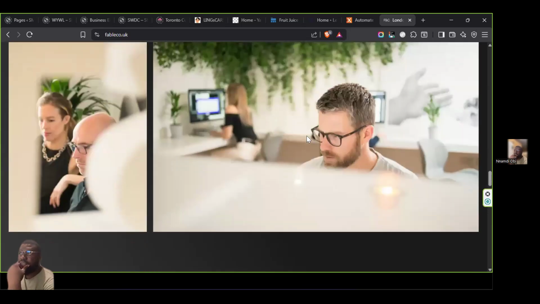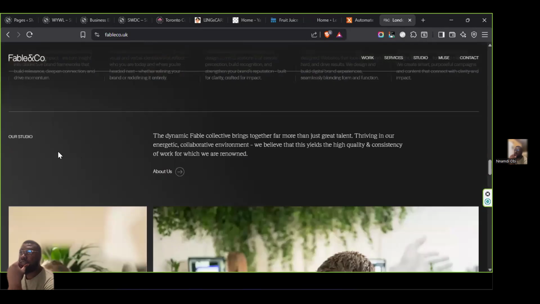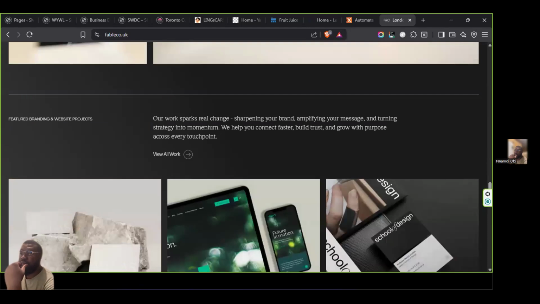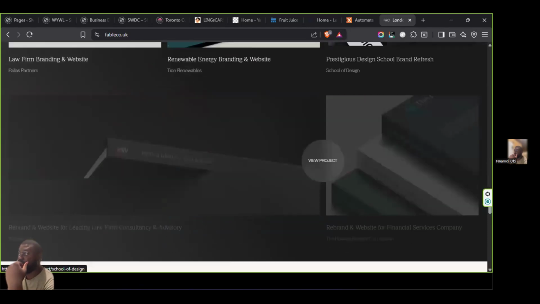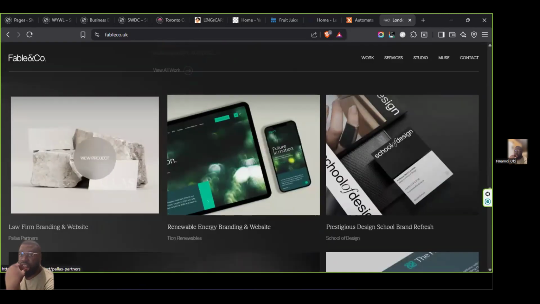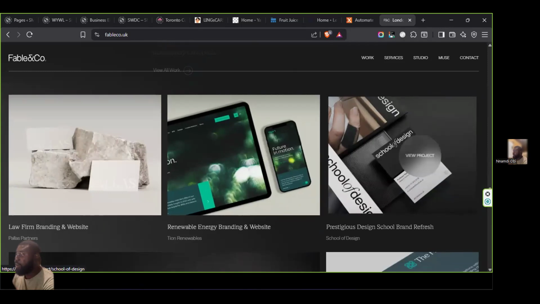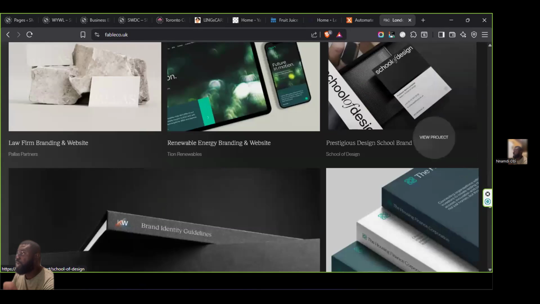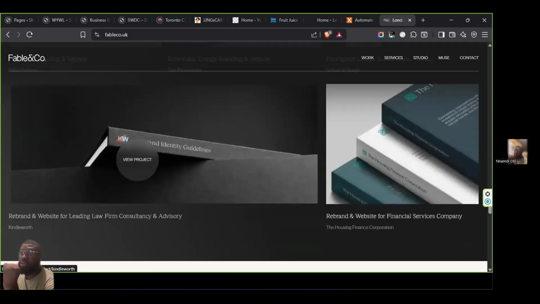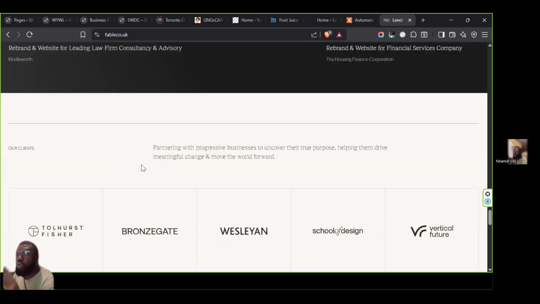Now you look at this, they are showing you what it is to work in their studio, right? The people they work with now. Featured branding and website projects. These are their projects that they've worked on. Look at this. I mean, this is just a law firm branding and website, renewable energy website, prestigious design school brand refresh, rebrand of website. They're not really doing something huge, but the way they are presenting it is already saying to you that they know exactly what they are doing.